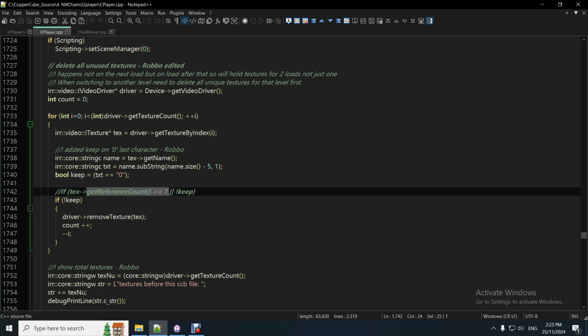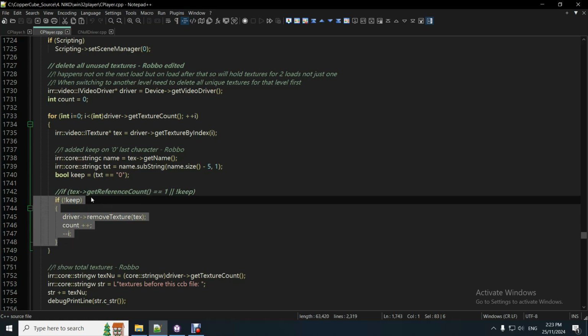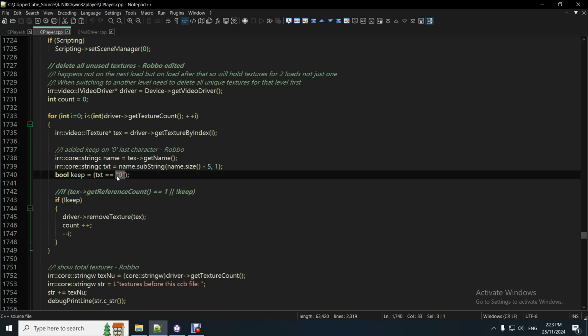So I'm automatically deleting all textures across CCB files, except for the ones you want to keep. For me, it's a far more optimal way of doing things. So you're not keeping any textures you don't need. I'll make an API so you can actually delete textures during your game as well and load up new textures during runtime. I'll do that later, but for now, in terms of loading and unloading, it deletes all the textures automatically, except if the ending of the name is equal to 0.